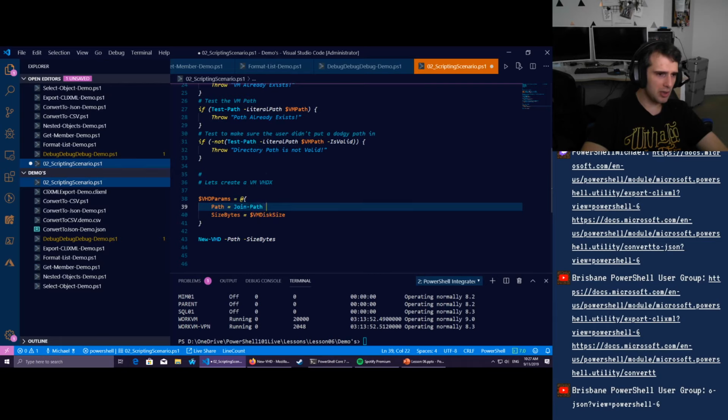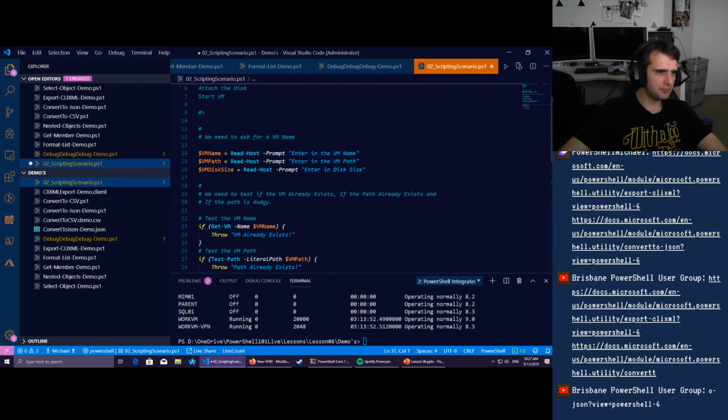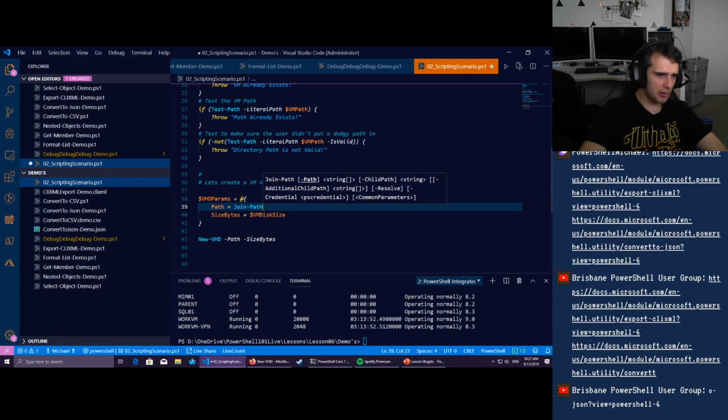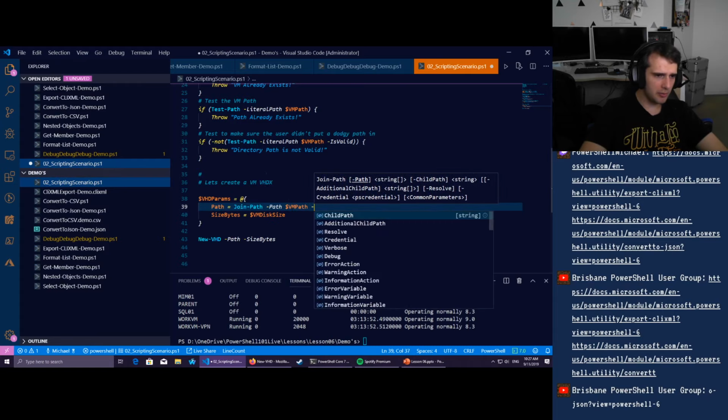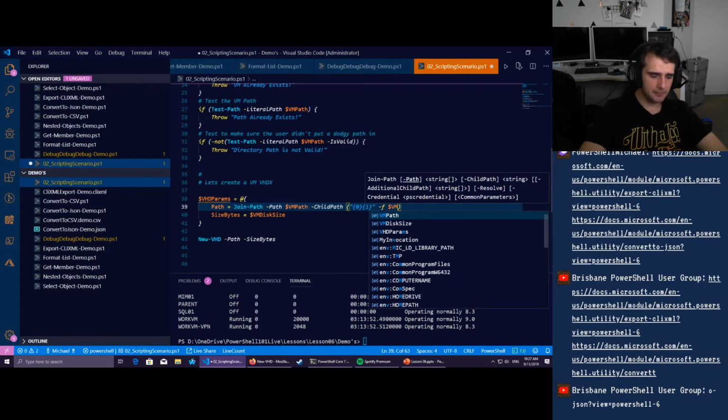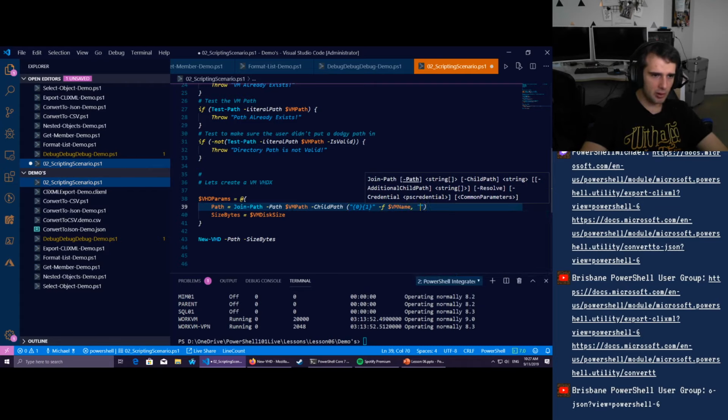The path is basically, we're going to use Join-Path. So we're going to go Join-Path, VM path. We're going to call it VM path, and then child path. I'm then going to use a grouping expression. There's a better way of doing this, I'm just kind of smashing this together. Essentially we're going to go VM name, and then actually no, we don't need this, we can just use a grouping.